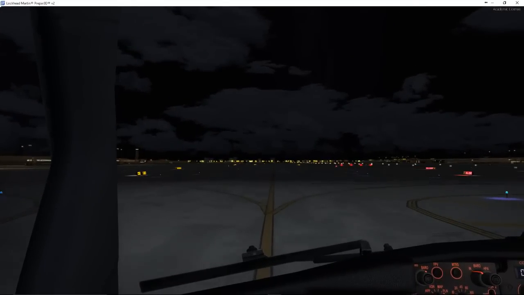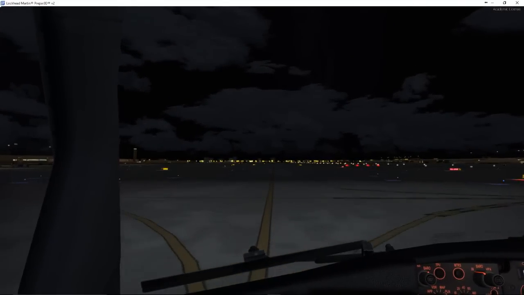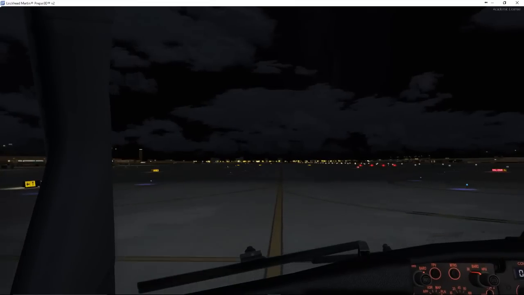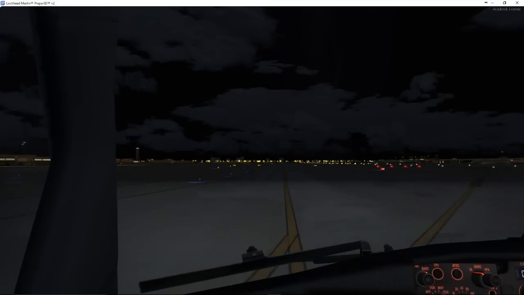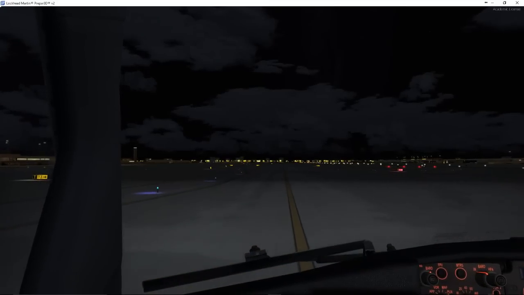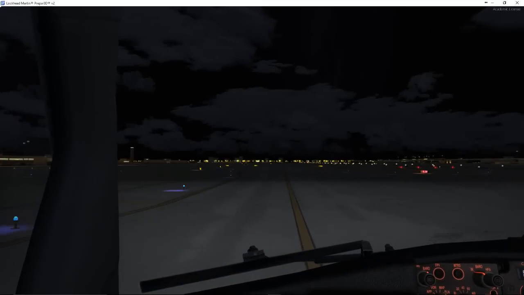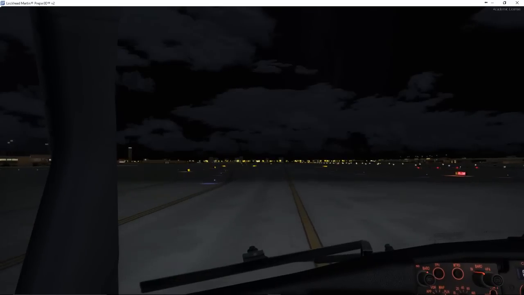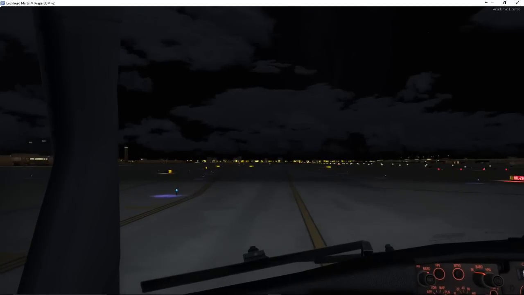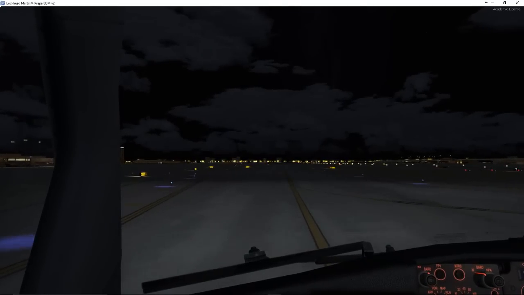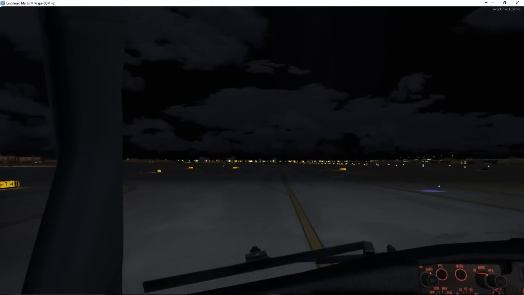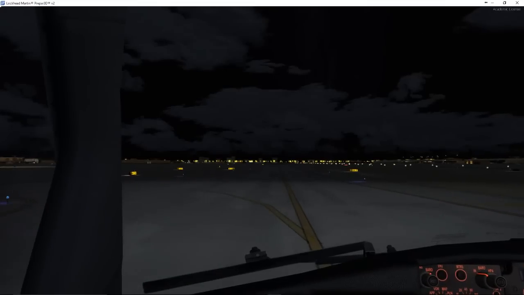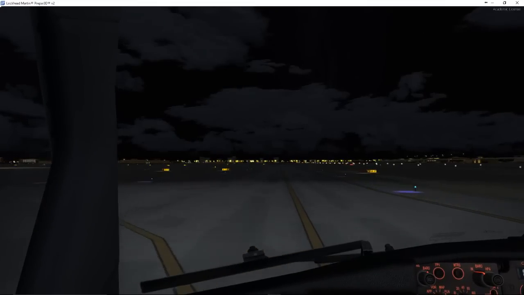Okay, going to do the taxi in this beautiful scenery from FS Dream Team, I guess. Yeah, Fort Lauderdale from FS Dream Team. And during the taxi procedure, we can do the before takeoff check if you want. So maybe it's a good time to do the before takeoff checklist.